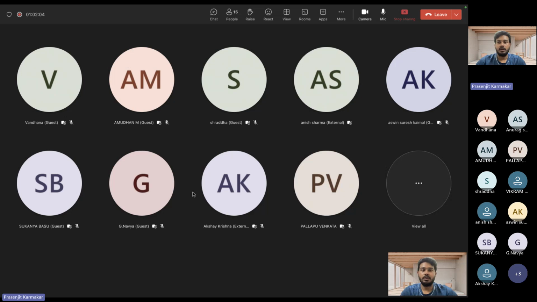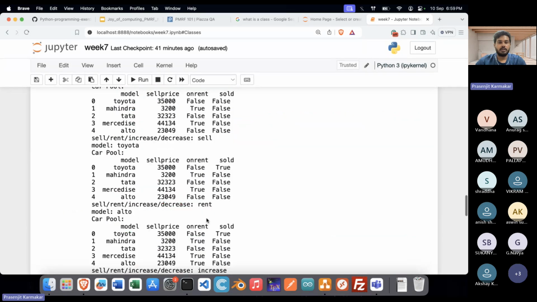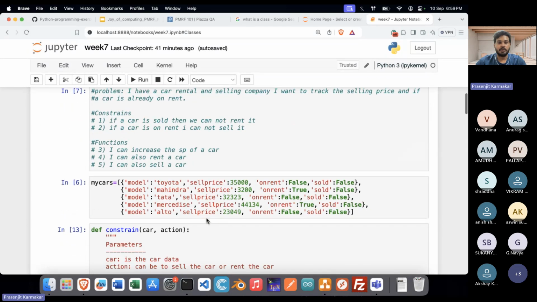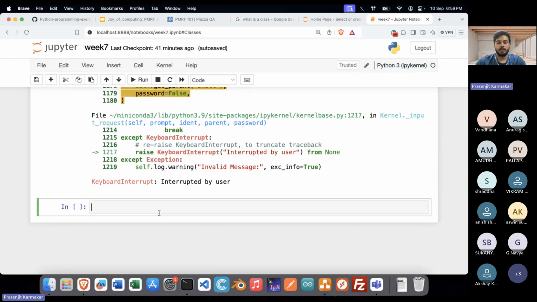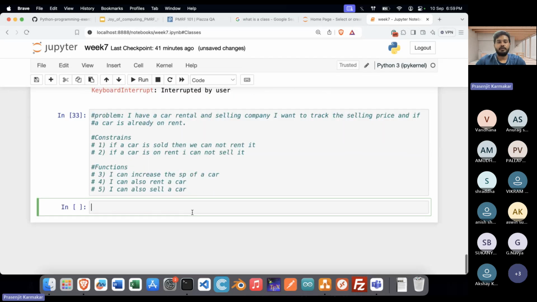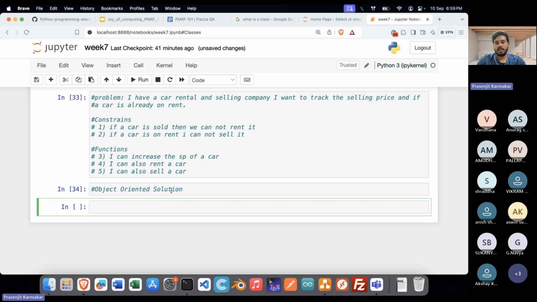Okay, so I am moving along. So this is how you implement it in a functional approach. Now the same problem can be implemented in terms of an object oriented approach. Okay, now we have the object oriented solution. So we'll see the syntax first, and then we'll try to have all those constraint properties and everything with that class.